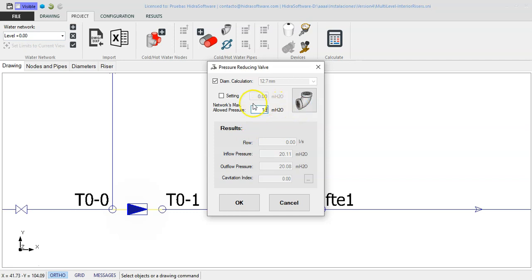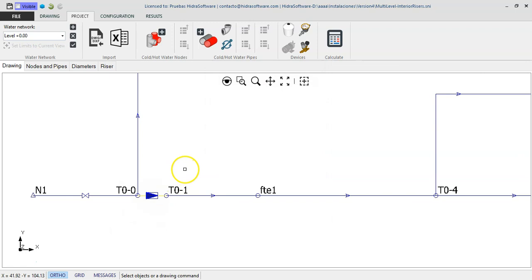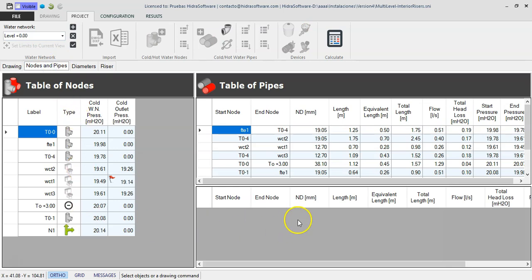So, having the option to specify the valve setting unchecked, we enter the value of 15 in this field. Click OK to save the changes. And for you to see the pressures variation, let's look at nodes and pipes tables before performing the calculation and design for this new condition.